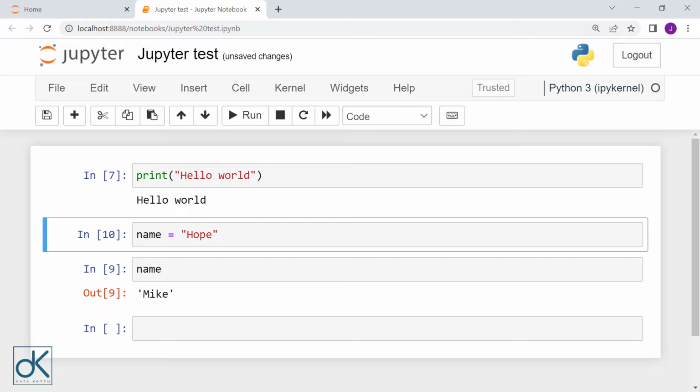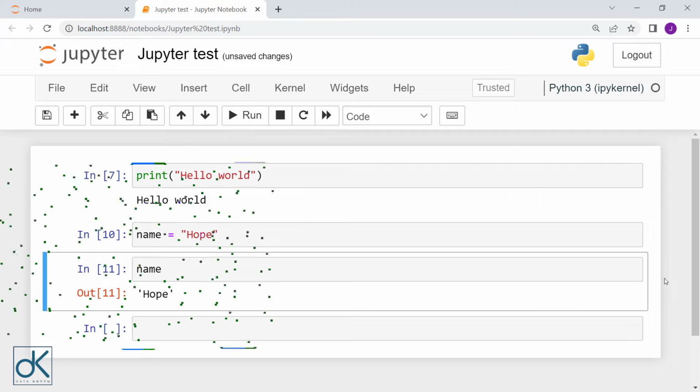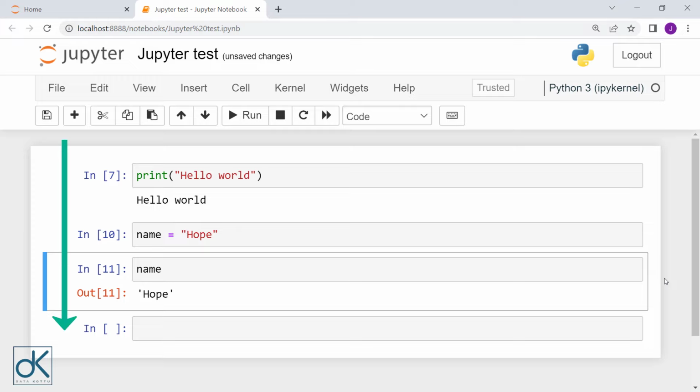Since we haven't executed the last cell yet, it still shows Mike. If I go ahead and run the last cell again, this time it returns Hope and the order of execution also changes again. So please keep an eye on those numbers as they represent the order of execution and they are super important. It's recommended that you write the code from top to bottom to avoid confusion.